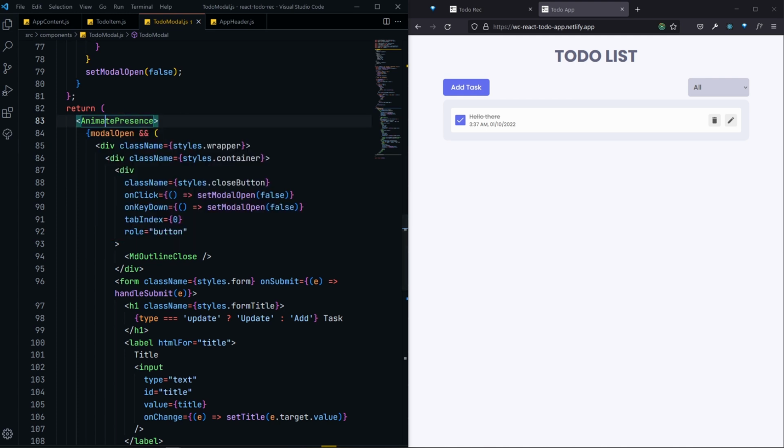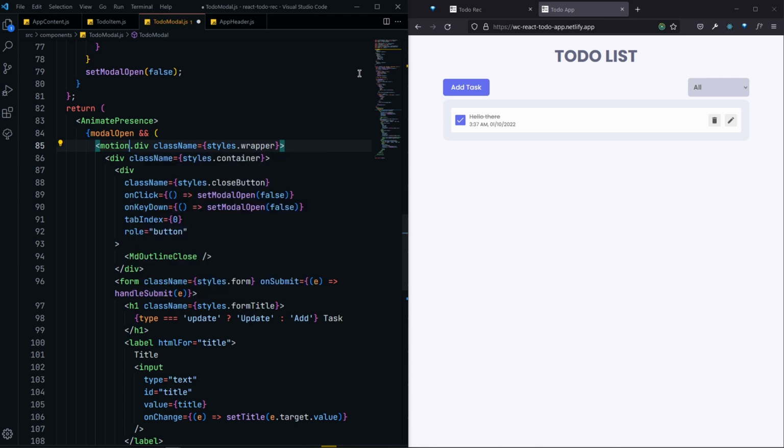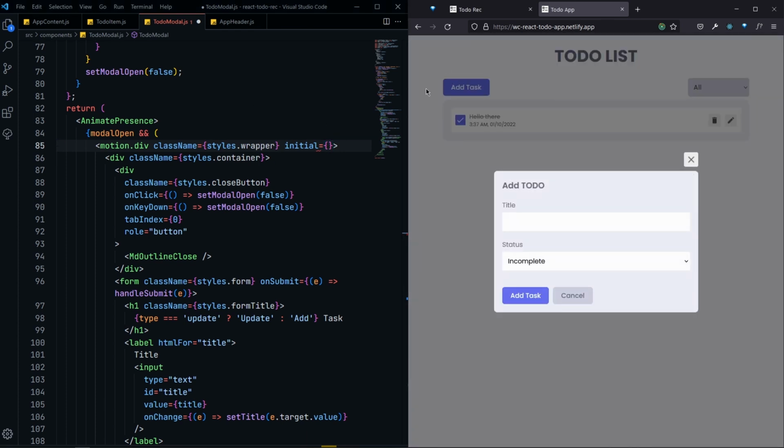Fine. And after that we need to come here in our div. So the first div, which is the wrapper, let's make it motion.div and import motion. And let's come here and say that for the initial step, this one is the wrapper, which is this one in the background, this black wrapper, as you can see. And for this one we will do the animation directly here.